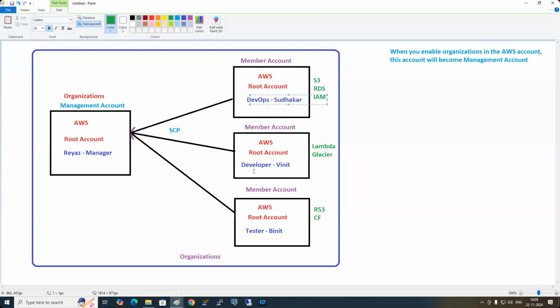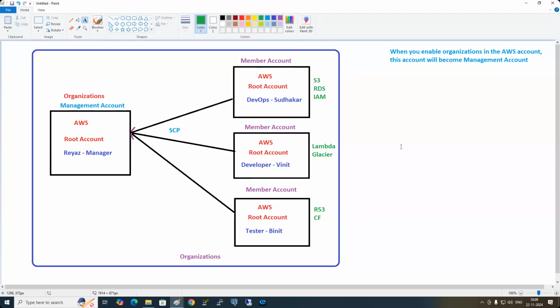DevOps, developer. So how many IAM users do I need to create? Two. Yes or no? For each and every root account, I need to create an IAM user. If I have 10 root accounts, I need to create 10 IAM users. But is it good to create 10 IAM users? No. We need to use SSO here. For one person, I need to create only one username and password. With that one username and password, he can log into any AWS account, but make sure that the AWS account is inside the organization.